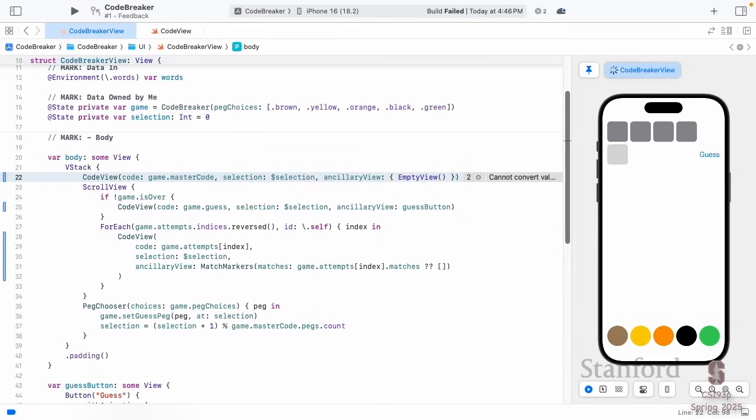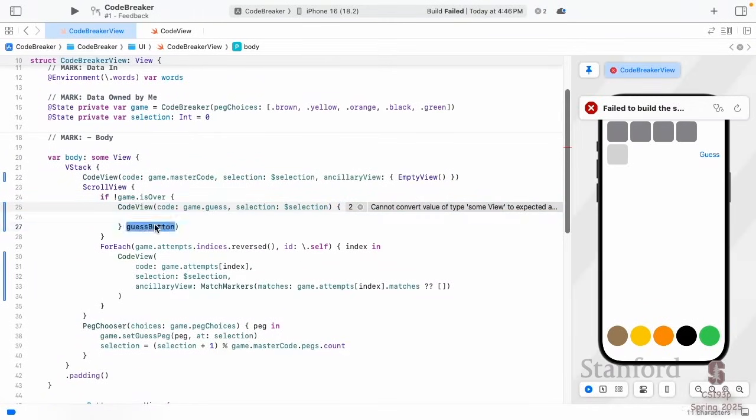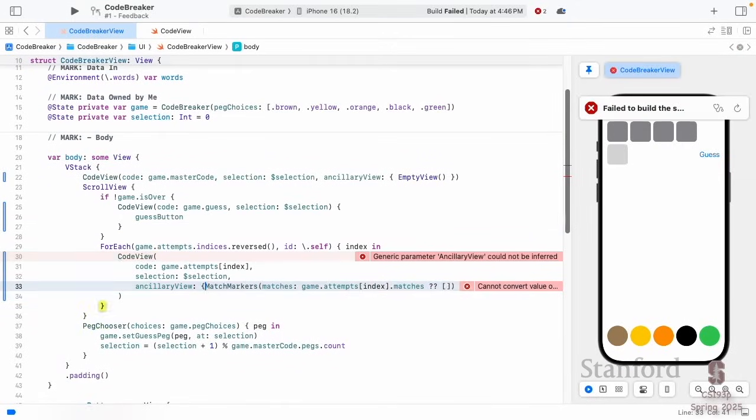Is that a function that returns a view? Yes, it is. So it's totally valid view builder. How about this one right here? Let's use trailing closure syntax. What about this? Curly brace. Put our guess button in here, like that. Voila. That looks just kind of like VStack does. No compile problems, it's all good. Same thing down here.